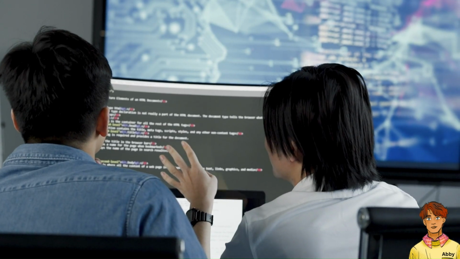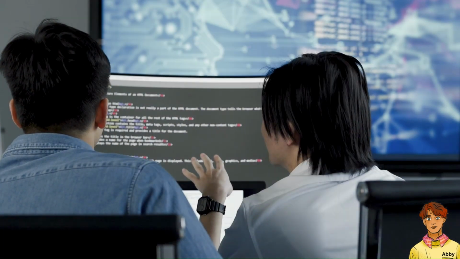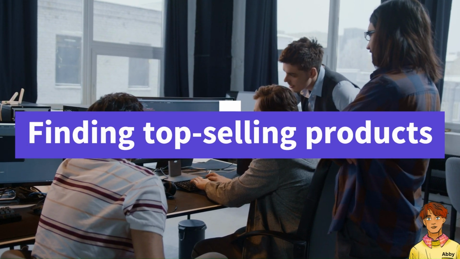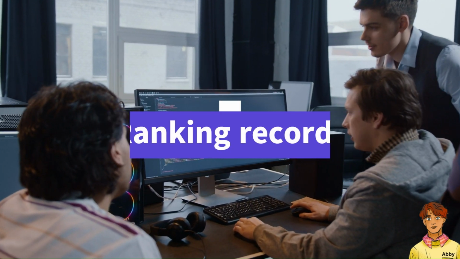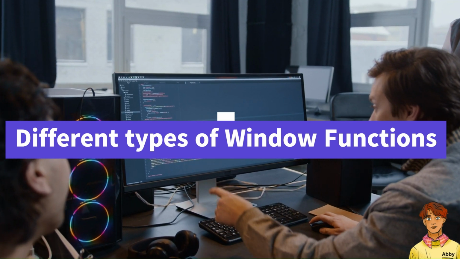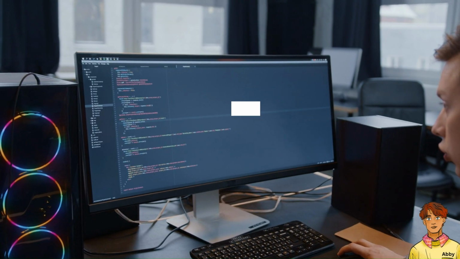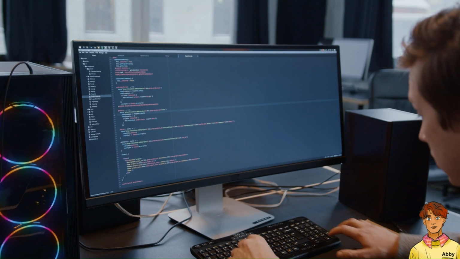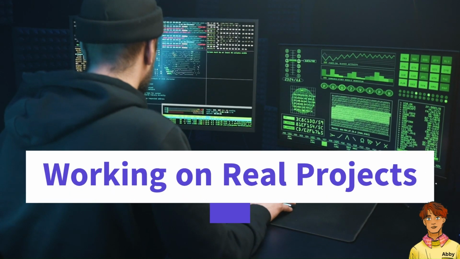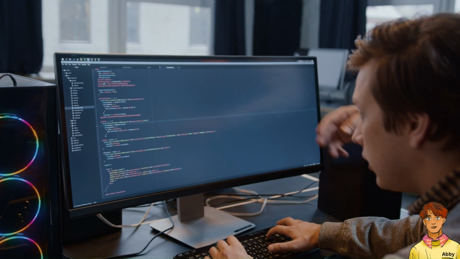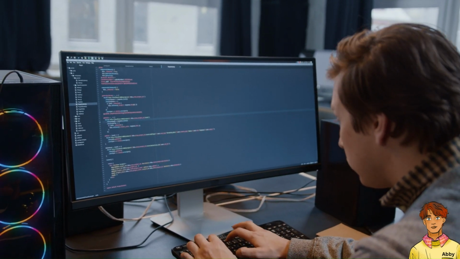In this video, we will explore what window functions are, why we use them, real-world use cases like finding top-selling products, comparing current versus previous sales, and ranking records, and the different types of window functions in SQL Server like row number, rank, dense rank, NTILE, lead, lag, first value, and many more. Whether you are preparing for interviews, working on real projects, or just upgrading your SQL skills, this video will help you understand and apply window functions with confidence.